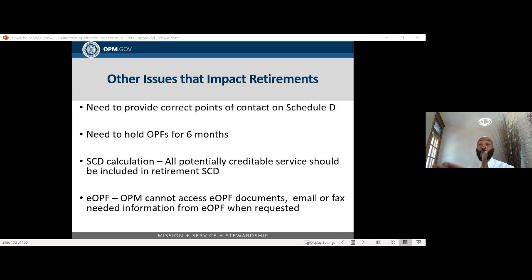We require that you hold on to your OPFs for at least 6 months in case OPM has questions. I would say hold them for a year because things happen. I have cases where OPM has questions on cases over a year. So it's up to you, but 6 months is the requirement. Okay, SCD calculations. All potentially creditable service should be included in the retirement SCD. The makeup of your SCD is all of your federal service, not just your creditable service.